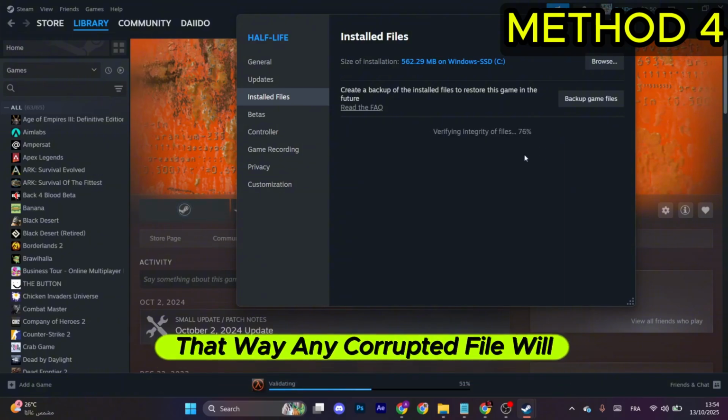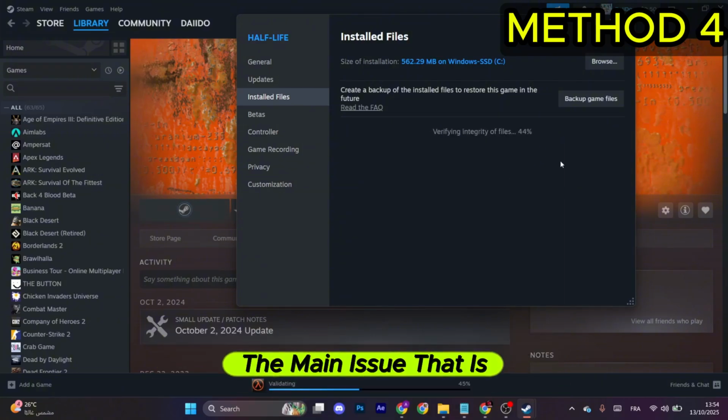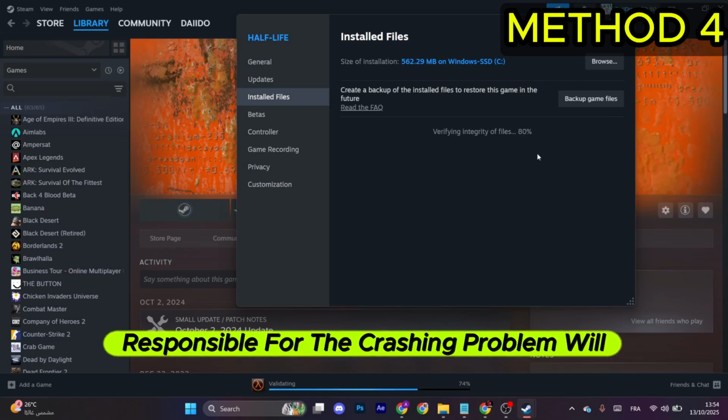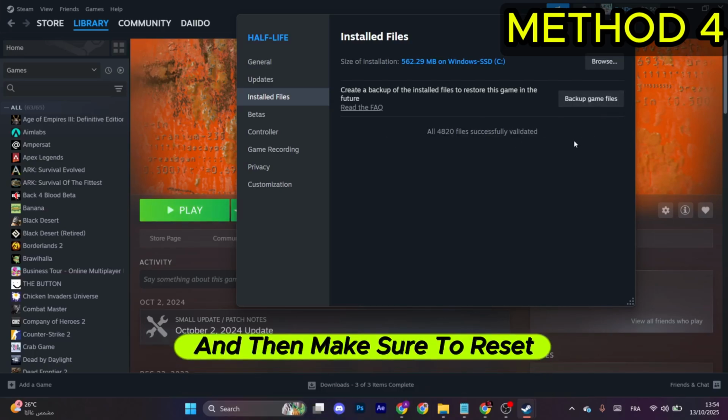That way any corrupted file will be recovered safely. The main issue that is responsible for the crashing problem will vanish. Just wait for the process to finish, and then make sure to reset the launcher.